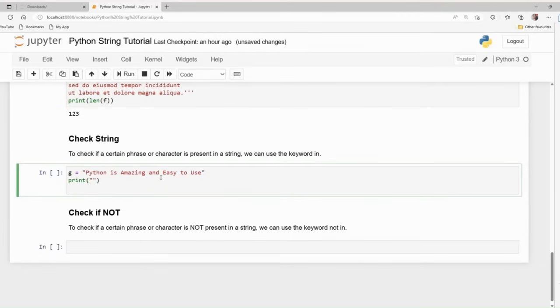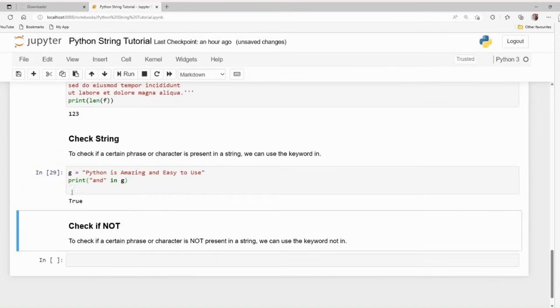So then we have, and what we would use is the word "in" G. If you read it literally, it means we're trying to print "and" in G. What it does is it goes to G and searches for "and", and if it finds "and", it lets us know that it found "and". If it doesn't find "and", it lets us know that "and" is not in the string. So when we run this, we get true, because truly "and" is in the string.